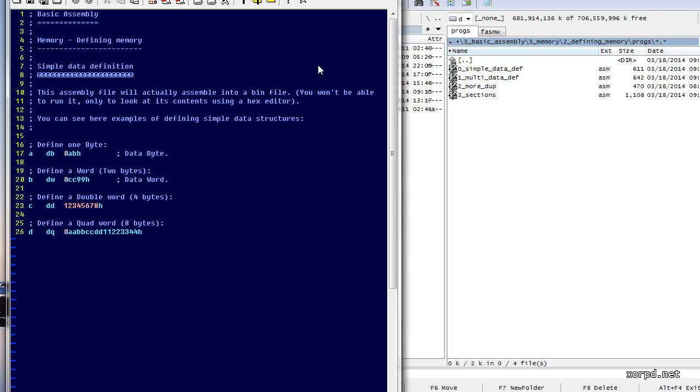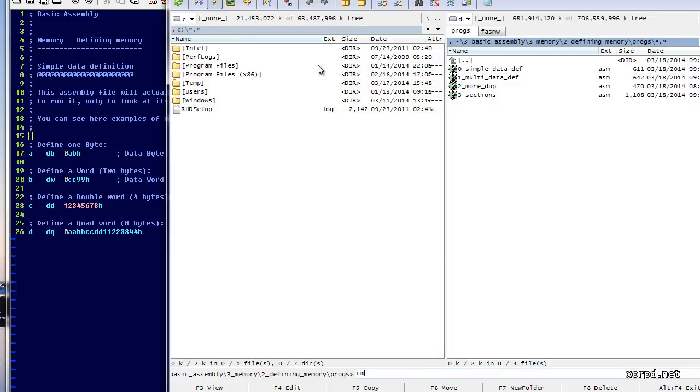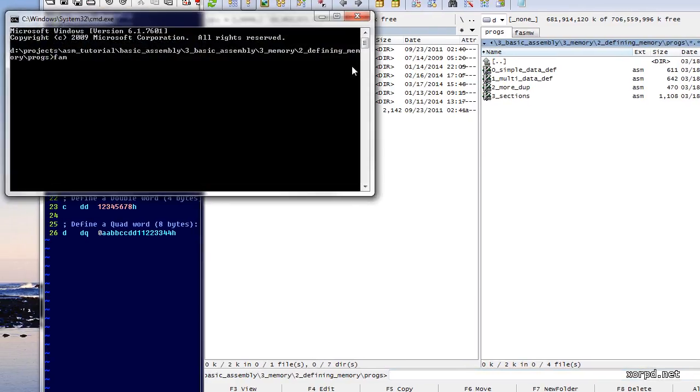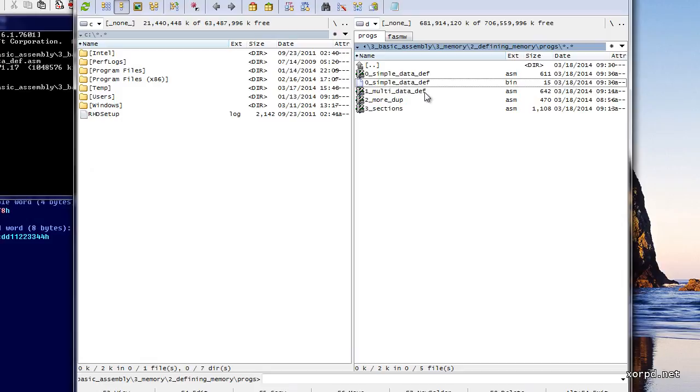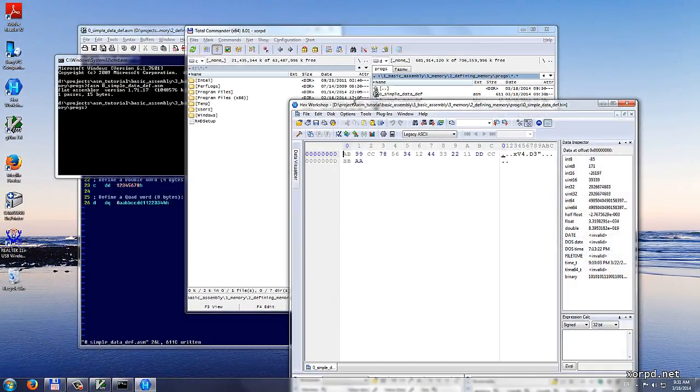Let's take a look at the file that is produced when we assemble this. Okay, we got as a result a file of size 15 bytes, which is pretty small. Usually we get much larger files. Let's take a look at the inside of this file. First we can try to run it, and we can see that the Windows operating system doesn't understand how to run this kind of file. However, you can open it with your hex editor. I'm going to use Hex Workshop.